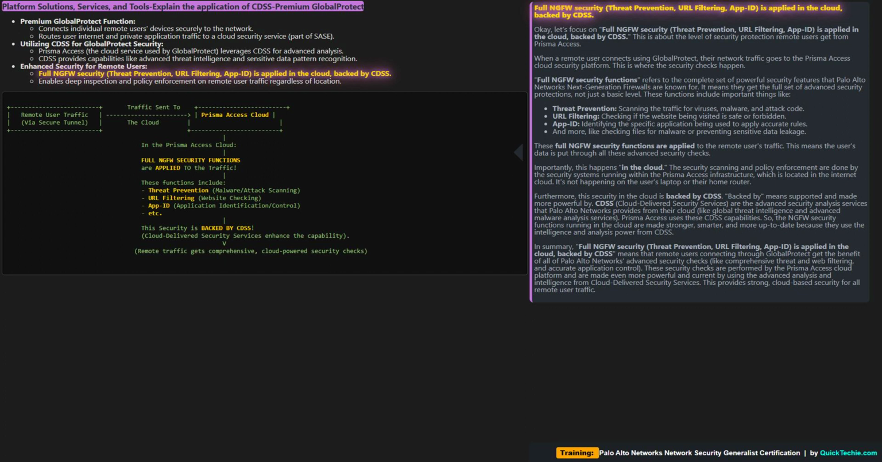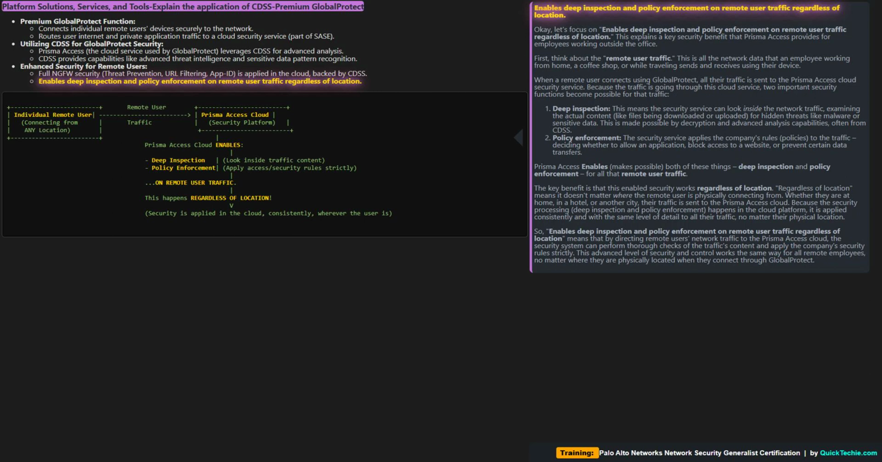In summary, full NGFW security, threat prevention, URL filtering, App ID, is applied in the cloud, backed by CDSS, means that remote users connecting through GlobalProtect get the benefit of all of Palo Alto Networks' advanced security checks, like comprehensive threat and web filtering, and accurate application control. These security checks are performed by the Prisma Access cloud platform and are made even more powerful and current by using the advanced analysis and intelligence from cloud-delivered security services. This provides strong, cloud-based security for all remote user traffic. Enables deep inspection and policy enforcement on remote user traffic regardless of location.